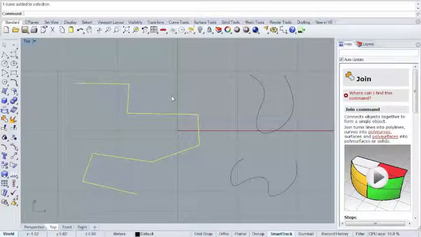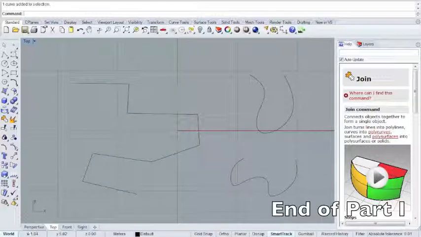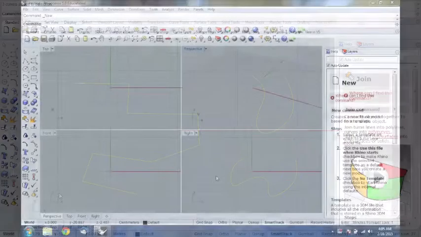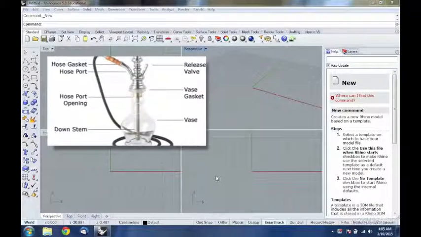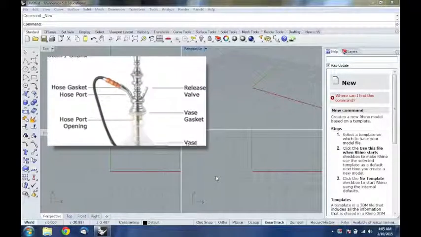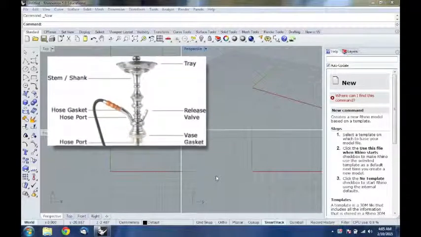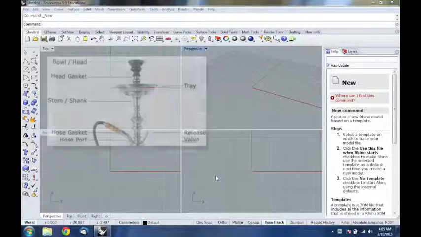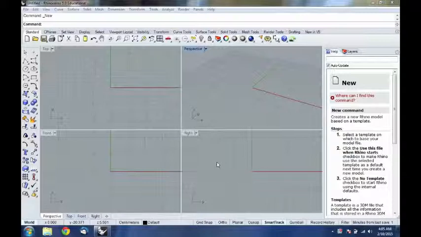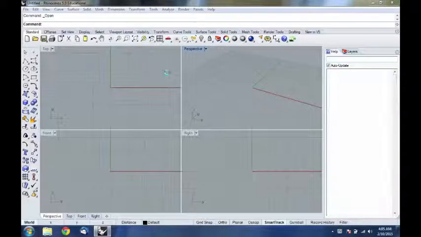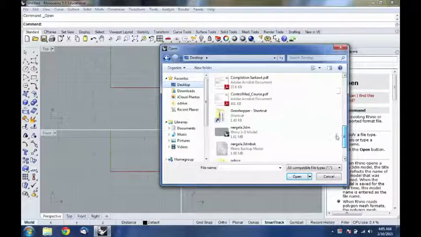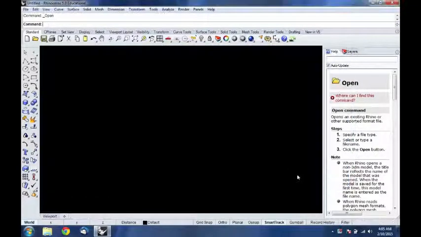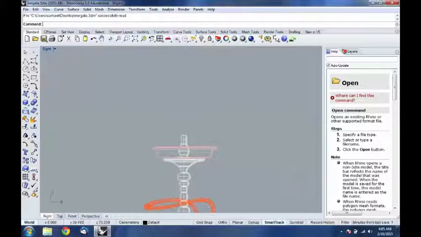So now it's joined. So that pretty much is it. For the modeling tutorial, I'm going to show you how to model a water pipe using those basic and simple commands and tools that we have just explained. I already prepared a file called Nergila, that will be included in the description of this video and the website.